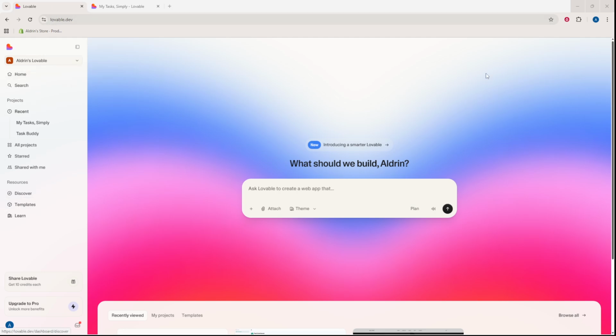Think of this as your mission control. From here, you can see your projects at a glance and start building new ones. It's a clean layout, so don't worry if you're new. Everything you need is only a click or two away.